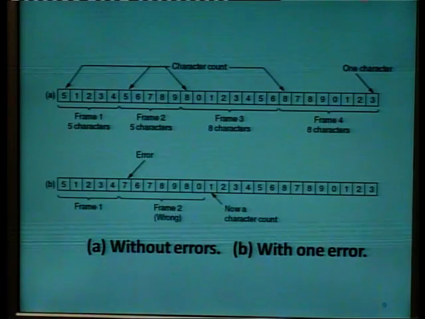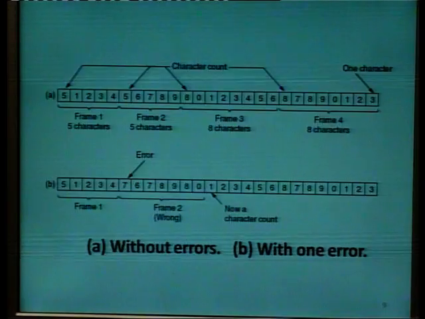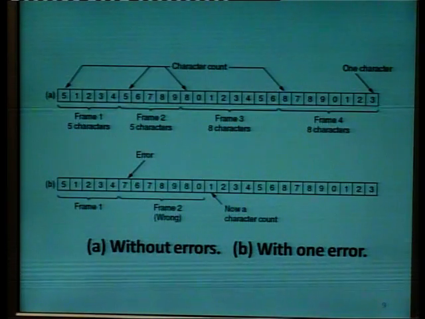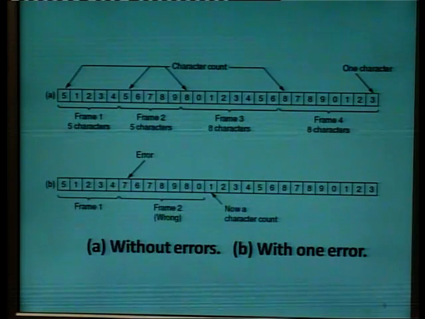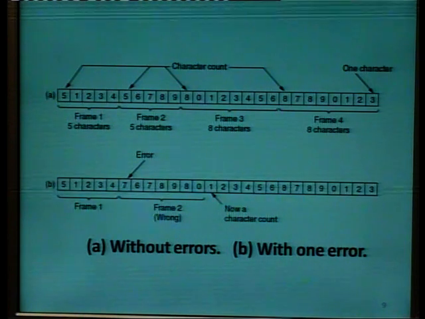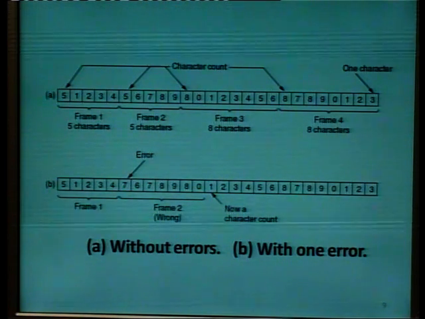Now in this example, there are 2 pictures A and B. In A, there is no error. There are 4 frames. First frame contains 5 characters, second frame contains 5 characters, third frame contains 8 characters, and frame 4 contains 8 characters.